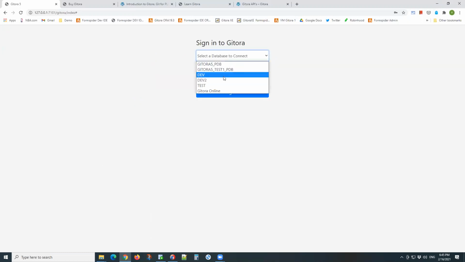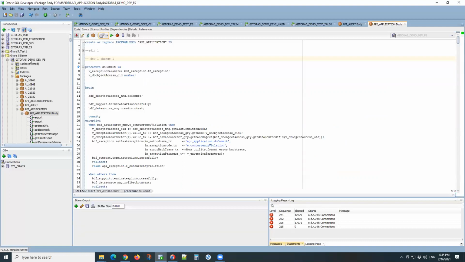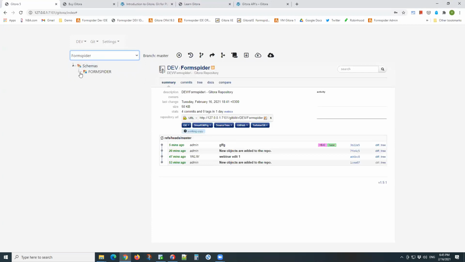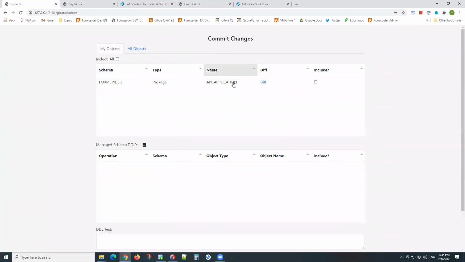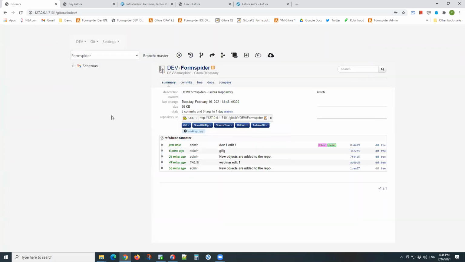I need to log in as... did I make the change in the correct database? Which database is the devfs? Okay, Dev. Okay, I'm going to commit this change. Dev1, edit 1. So now I can create a new branch.